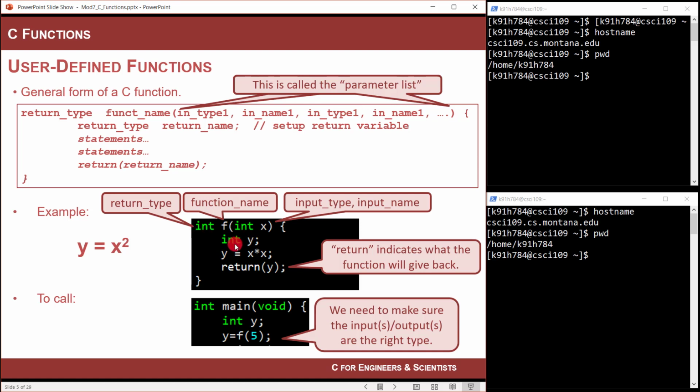So consider this. Inside of the curly brackets, I create a new int variable called y, and I say y is equal to x times x. Now y has the value that I want to return. You simply put return y, and that will be returned to whoever calls it. And this is how you call it.